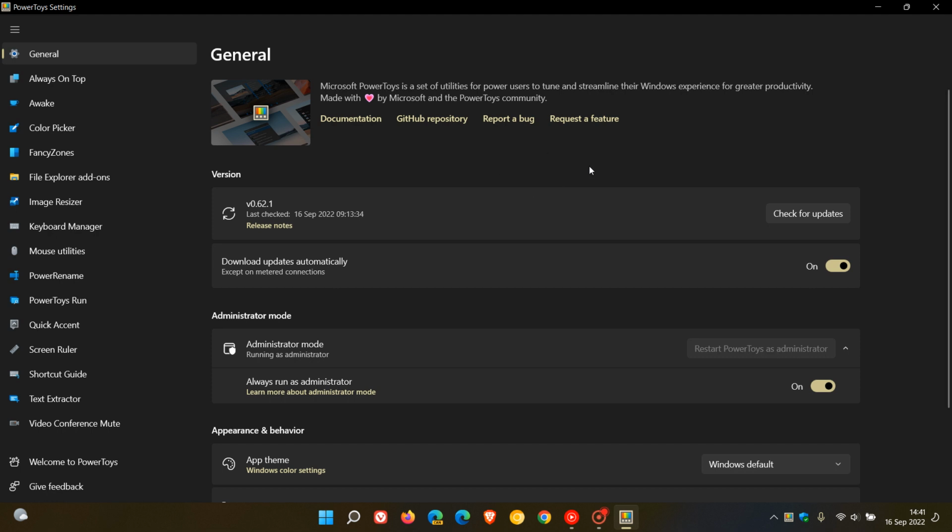About 9-10 days ago, Microsoft rolled out the latest version of the PowerToys utility app, version 0.62, and over the last 24 hours or so, they have upgraded version 0.62 to 0.62.1, and this latest point release is a bug fix update for the PowerToys app.